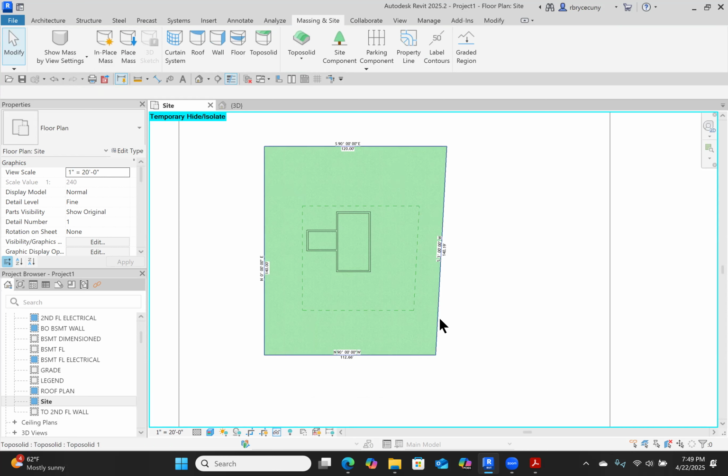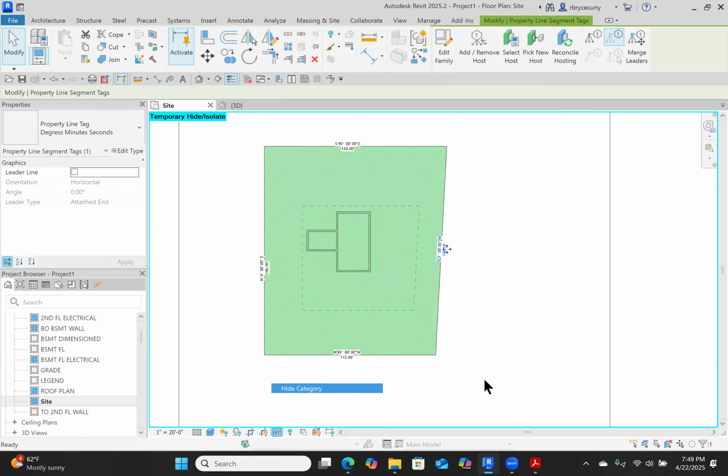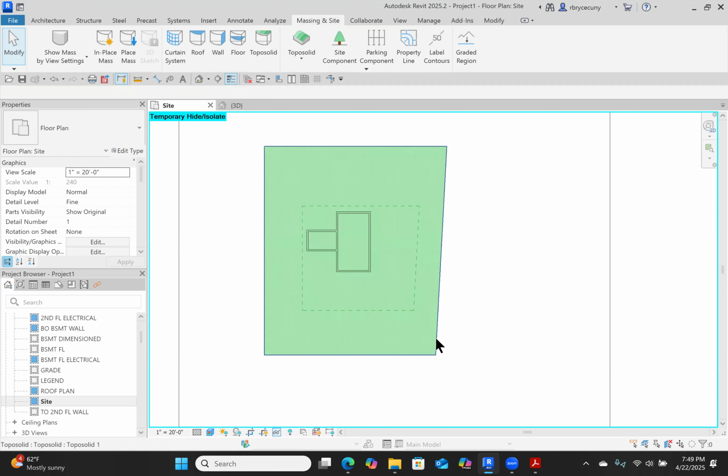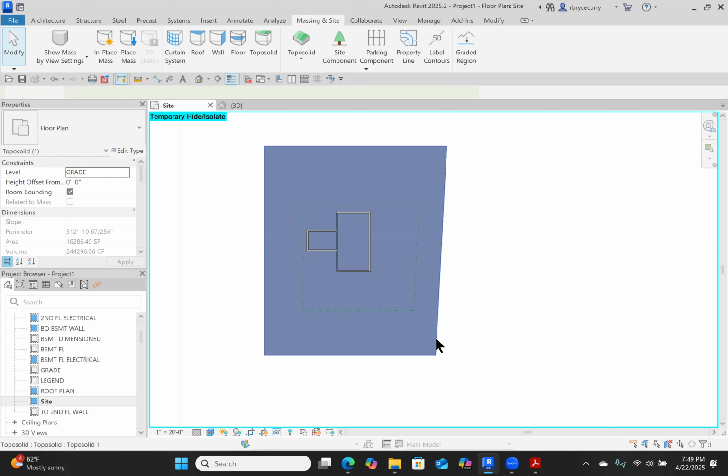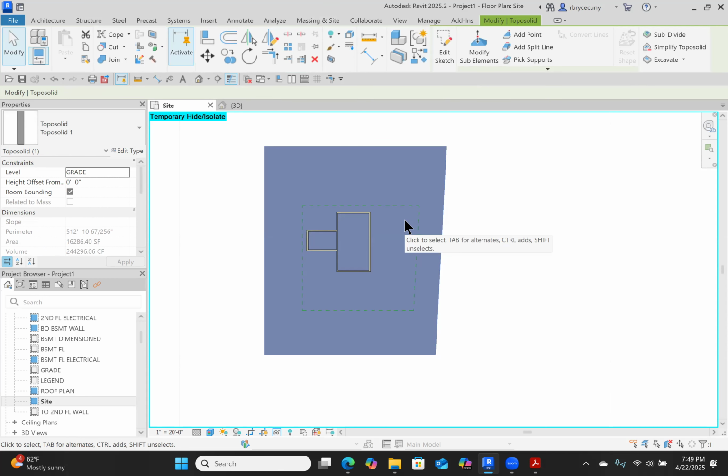It hid the property line, but it didn't hide the text. So we'll click on that again and we'll say hide that category. And now when I click here, it will grab the topo solid. So let's click on the topo solid and let's modify the sub elements.